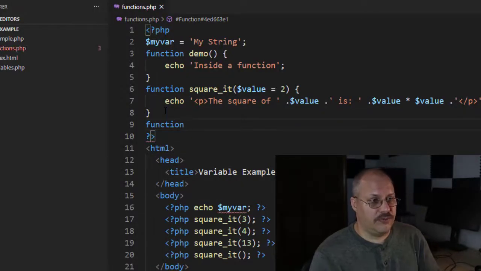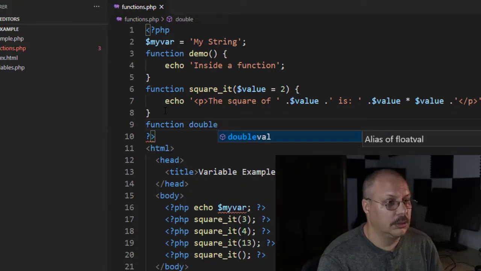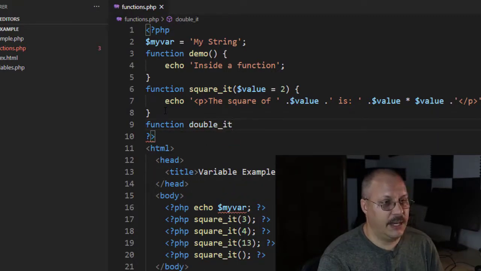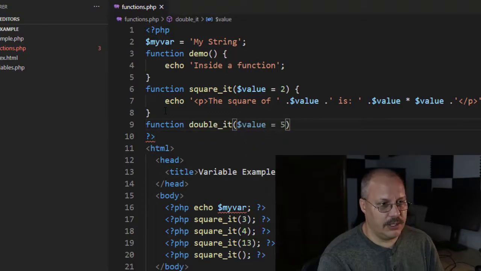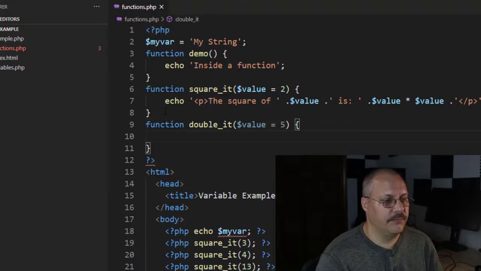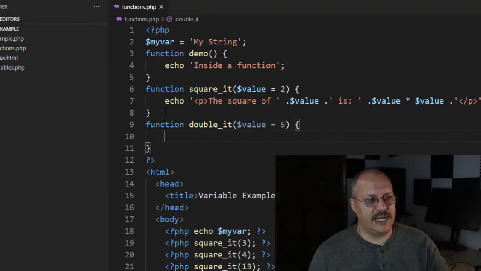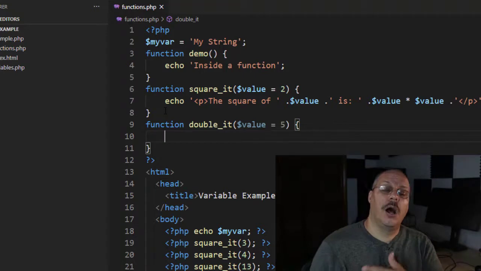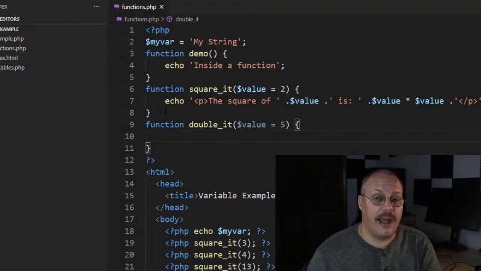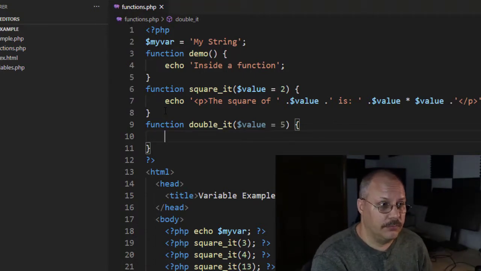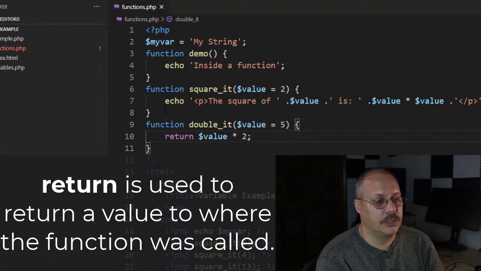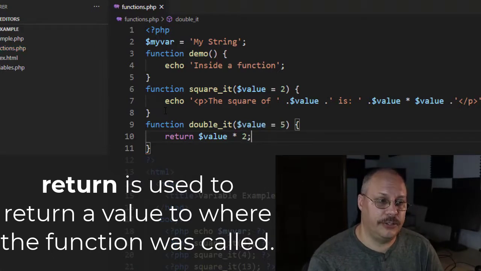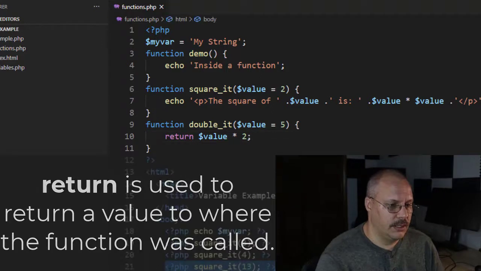So start off with function. I'm going to say double it. And I'll give a default value for that. And instead of having the echo statement here, I'm going to return a value, and I'm going to have to do something with that value later on. So I'm going to say return value times 2. So this is going to double my initial value, and it returns it.